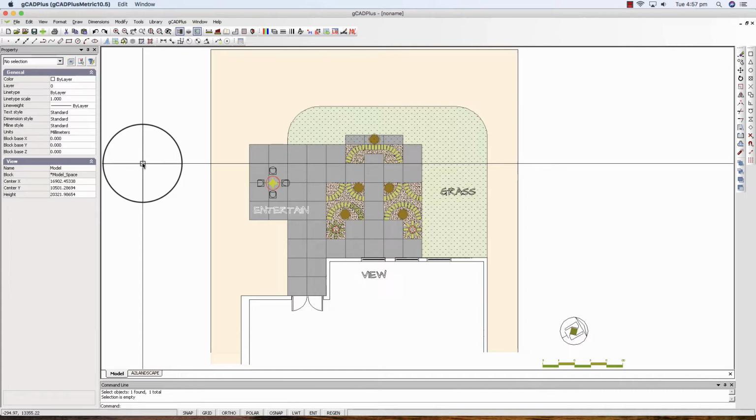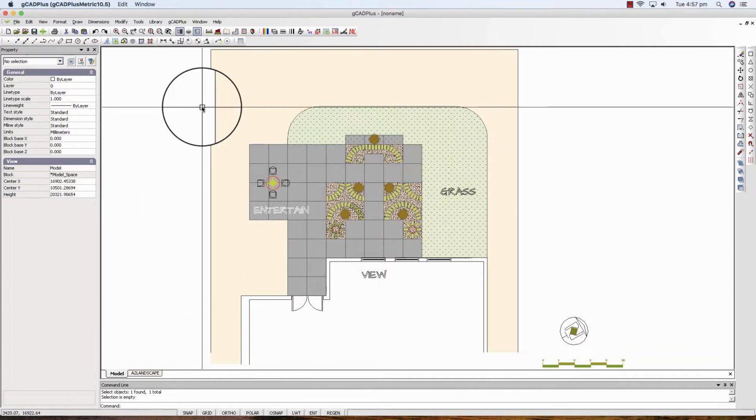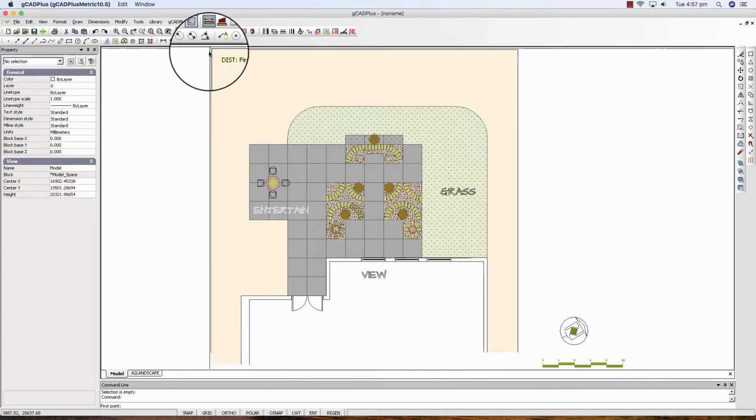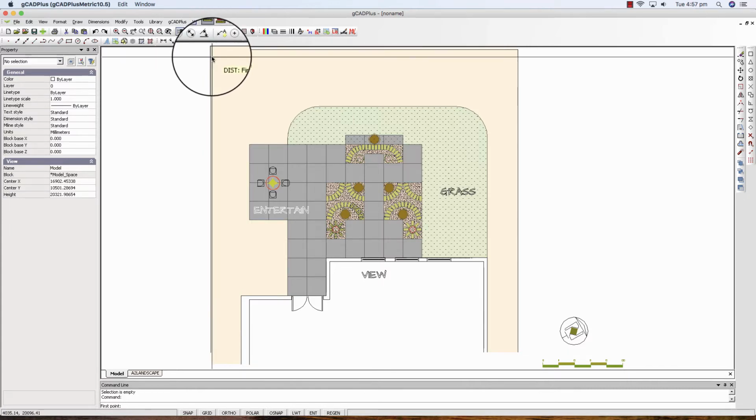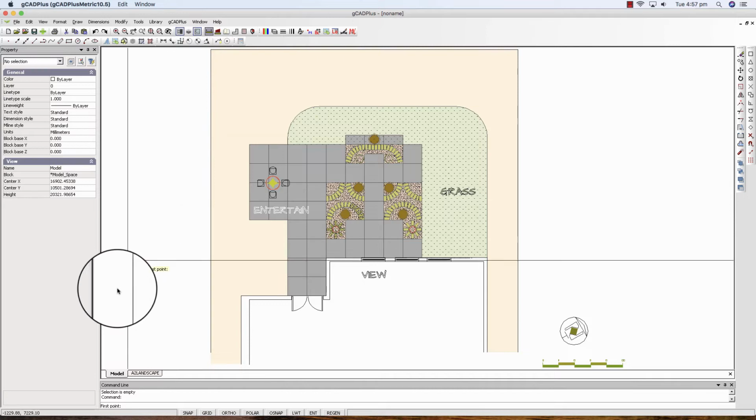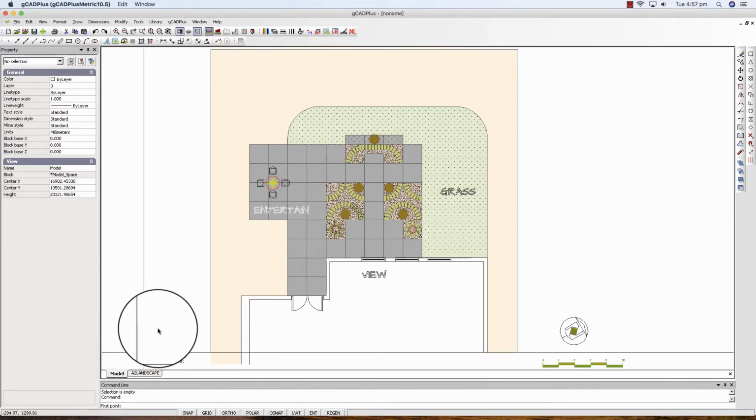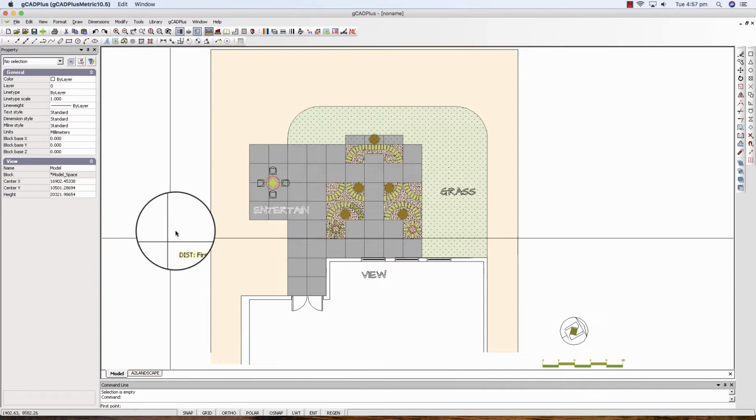If I use a command such as the distance command, which is this little symbol up here, it appears in a toolbar. So there's a toolbar running through there with the distance command on it. So I can activate that command by clicking, and then I'll be asked for first point. But you also see the prompt first point appearing down there in the command area.